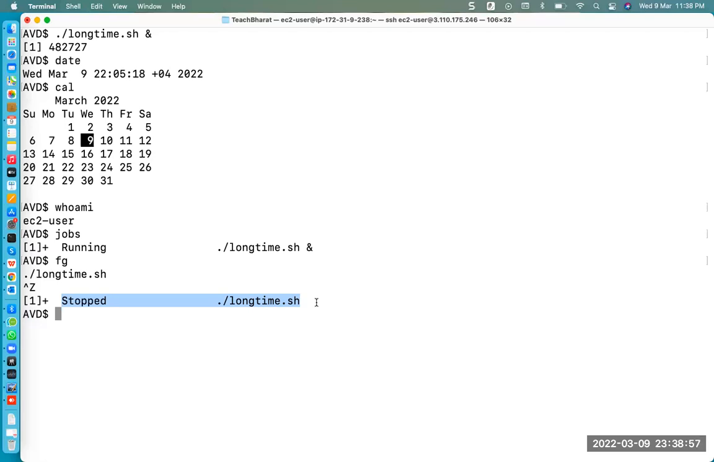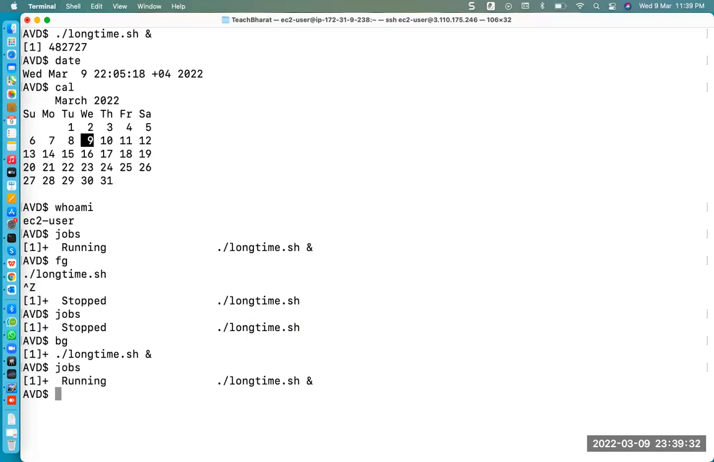Now, if you check the status of the job with jobs, it shows stopped. If I want to run that particular script in the background, press bg, because now you have got the prompt. Once you get the prompt, you can use commands. So bg is for taking that particular program into the background. Now it's running, but in the background, and you got the prompt.